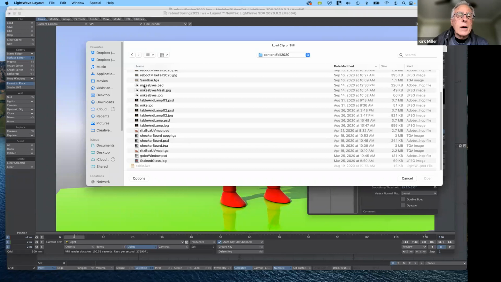Yeah, I do. I have Mike's eyes as a Photoshop file, and I have Mike's eyes as a mask, and I have Mike's eyes as a JPEG. I will come back to that to show you how I created those. But I started by default with a Photoshop file that has an image.